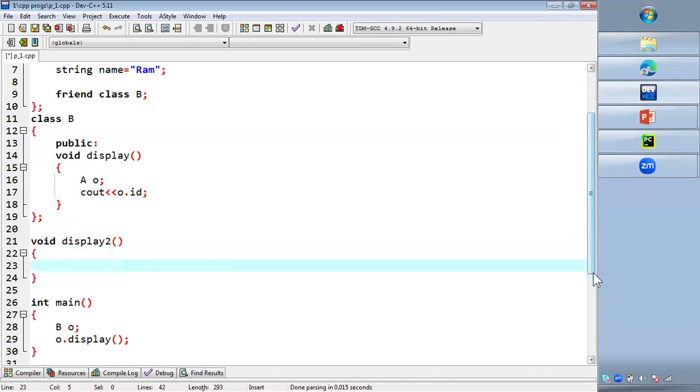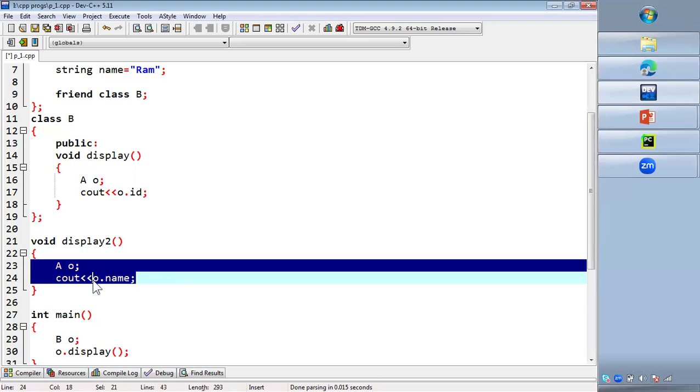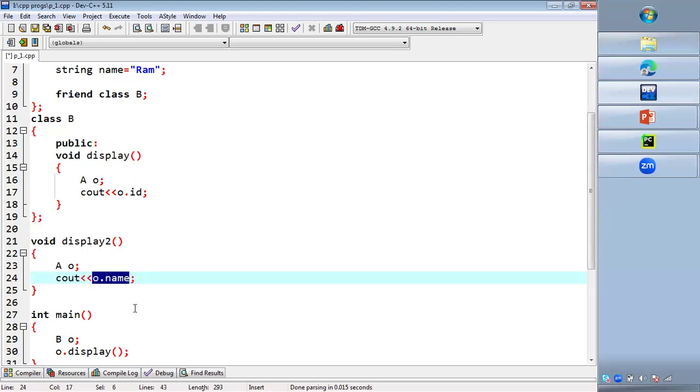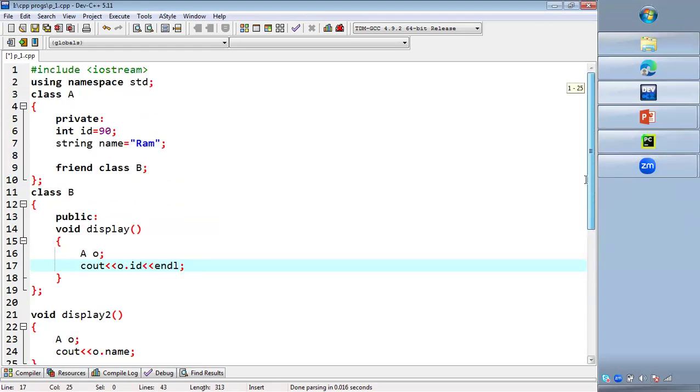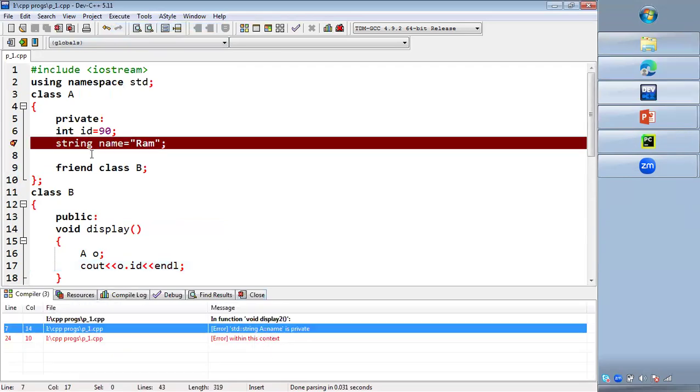And within this display2, I will be creating an object of A class. And using this object of A class, I'm going to access the name. So name is already having the value, so we can directly display it using cout. So here in the display2 function, we are creating an object of class A and we are using cout to display name. So after displaying ID, let's write endl so that name will appear in the next line. So now if I compile, I will again get the same error that name is private and is not accessible by display2.